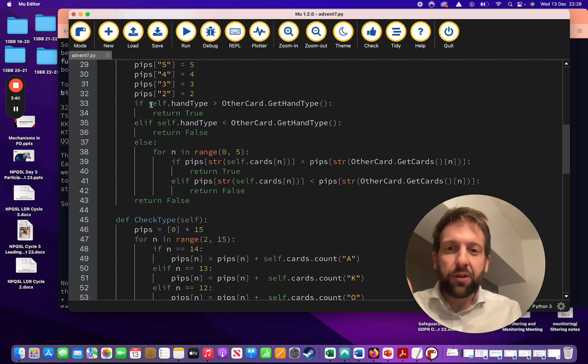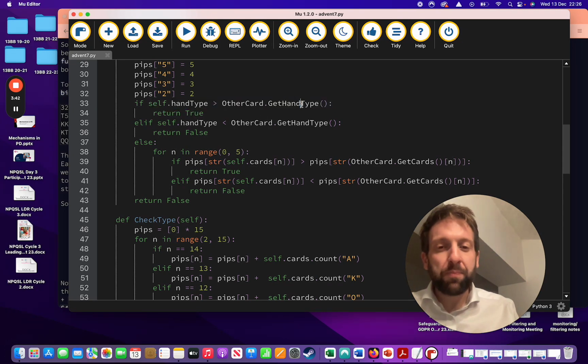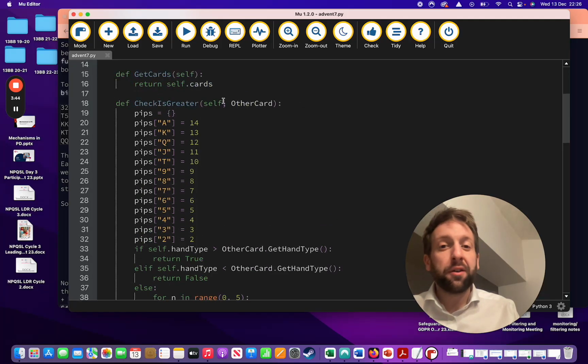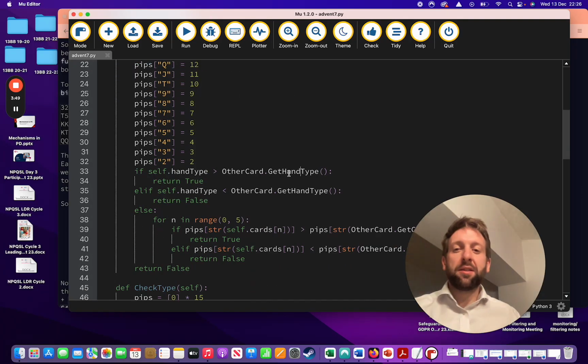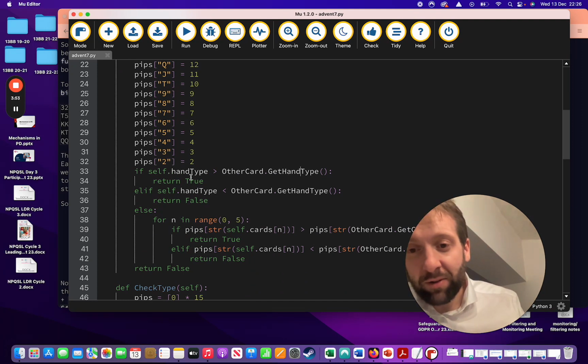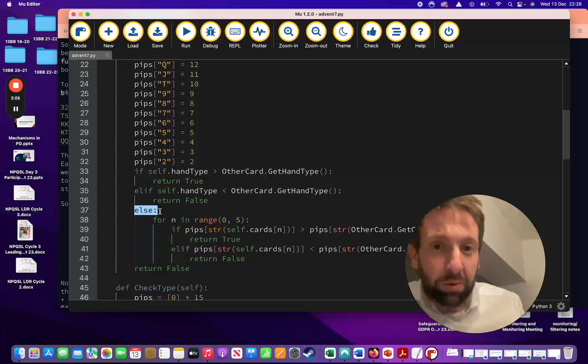I then check to see if the hand type is, so it takes another card as a parameter. I check to see if the hand type is greater than the card you're comparing it against. If it is, then it's true because it must be greater. If it's less than, it must be false. Else it must be equal.